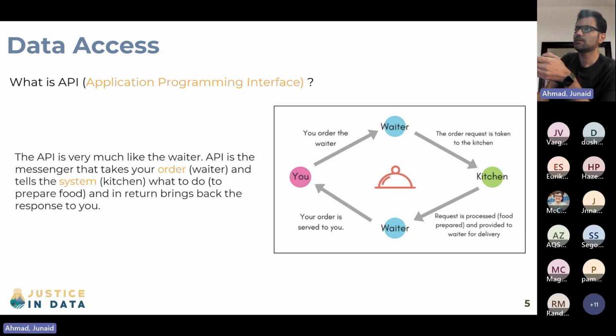Another thing also: if you have any confusion at any point, please do not hesitate to drop a message in the chat box, or you can directly unmute yourself and ask me a question.